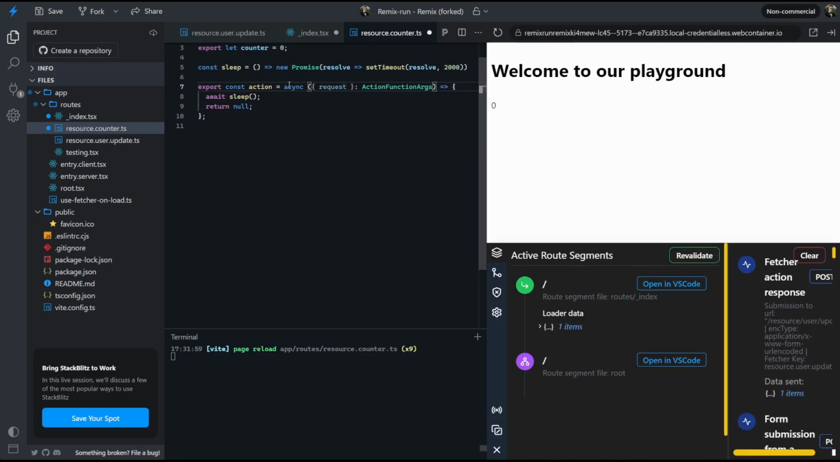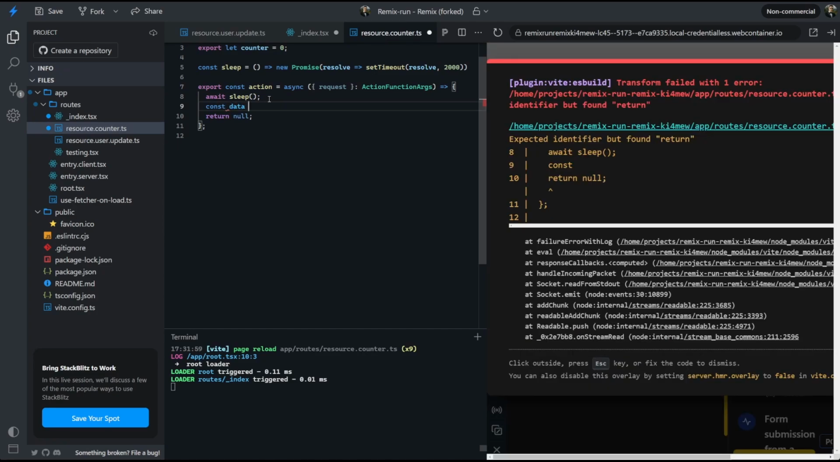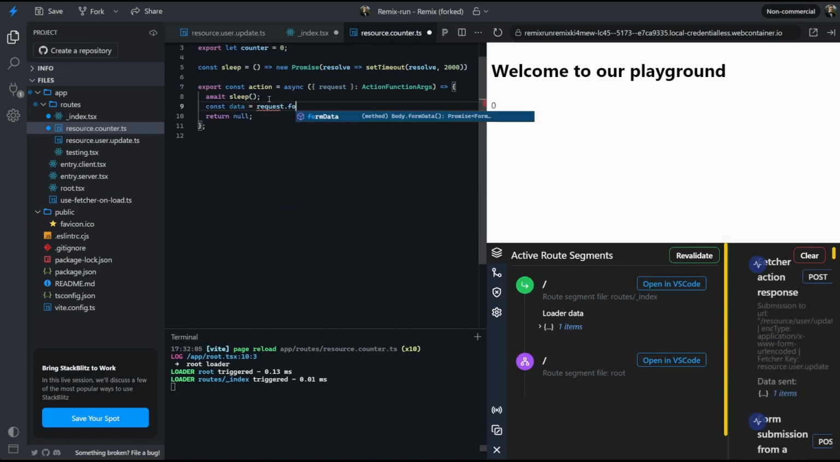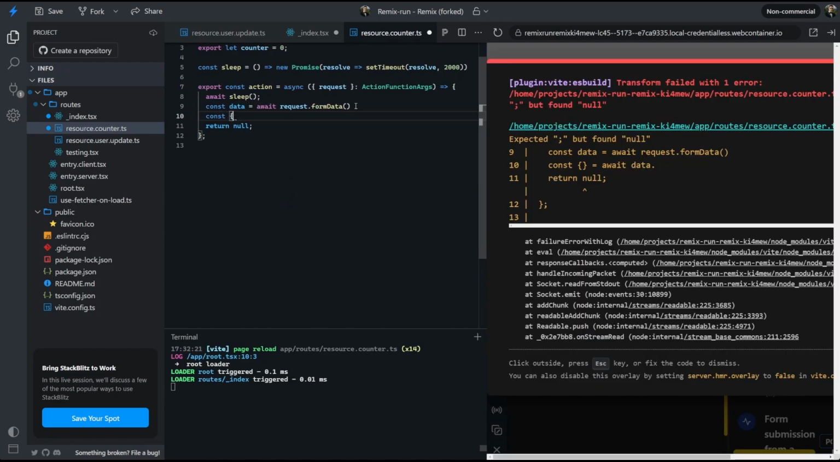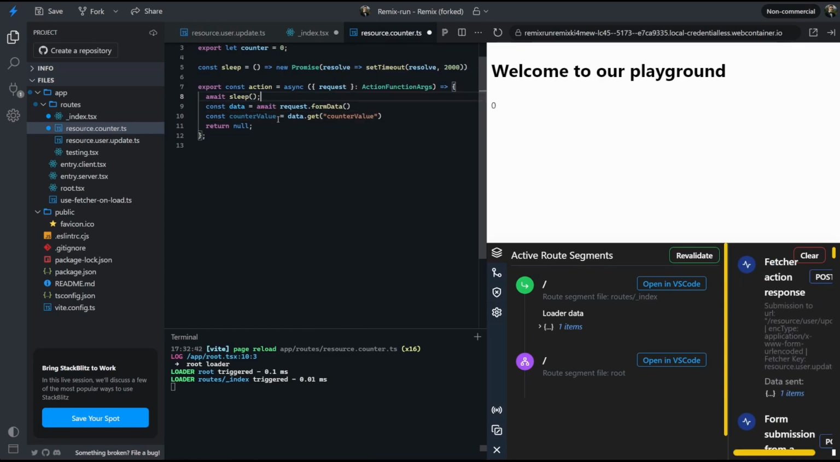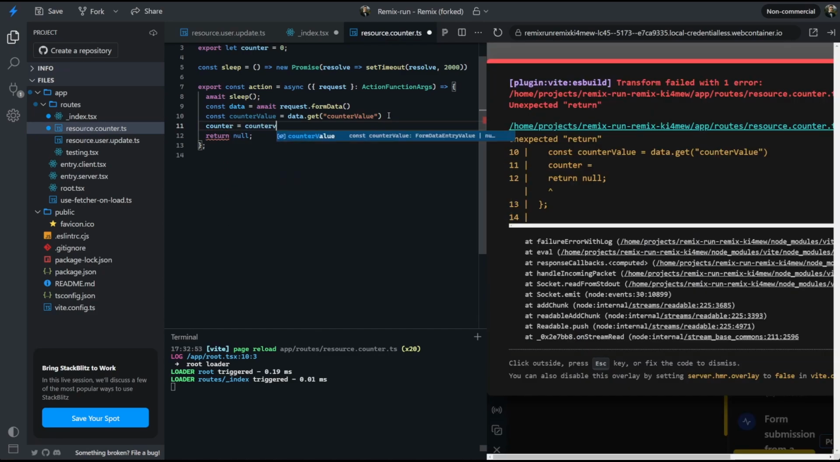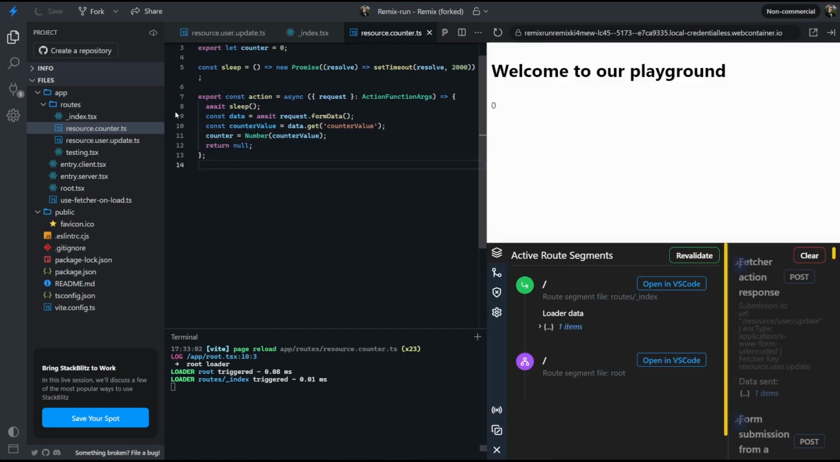We're gonna type it, and then what we're gonna do is say const data is equal to await request.formData, and then const counterValue is equal to data.get counterValue, and we're gonna return null again. We're gonna set the counter to the counter value. And because this is a string, we're gonna do Number(counterValue), and we're gonna save this.